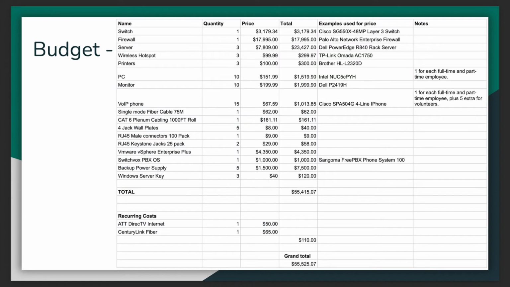For the budget, we decided to go with a robust switch, firewall, and server. Yes, they are expensive, but well worth it in the long run to have a system that will work well for a very long time and be secure.